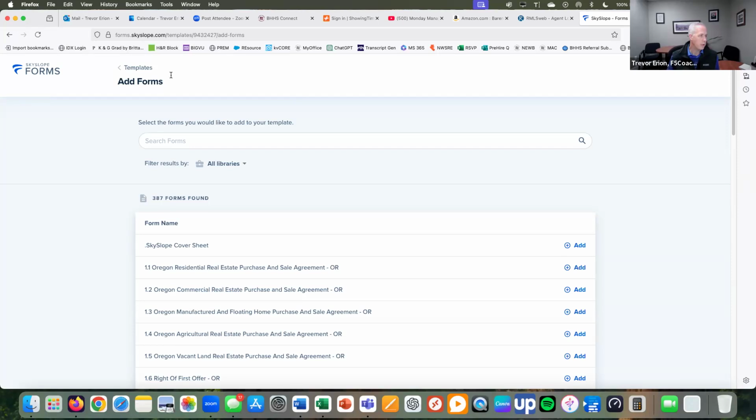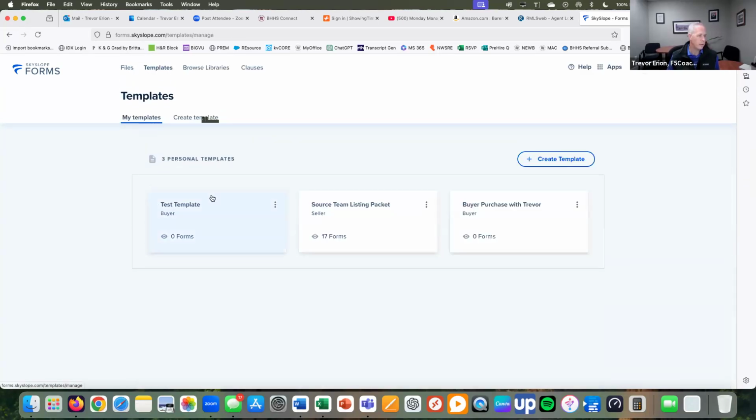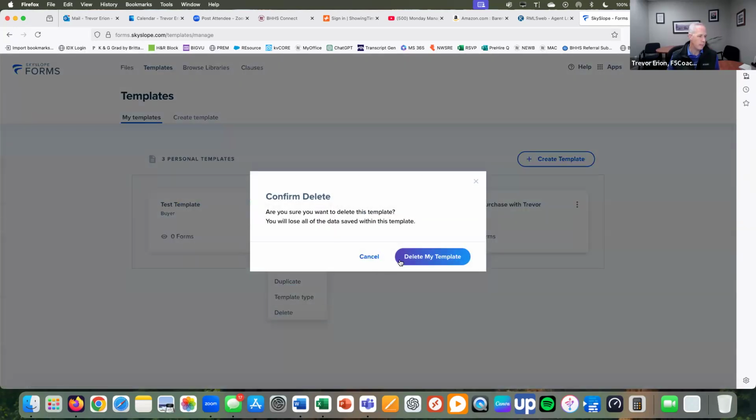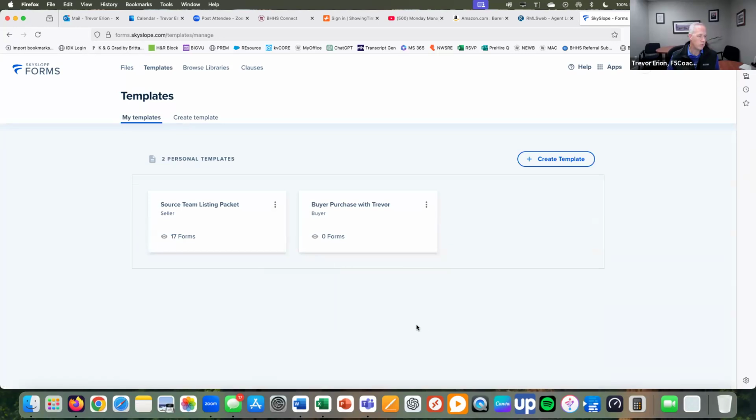Okay, so I'm going to go backwards and get out of this test template. I'm going to just go ahead and delete that, because we'll go through it again. These are the two major ones that Carol and I have. She actually set up this one and it looks like it has 0 forms in it. I'm not sure if that's correct or not.